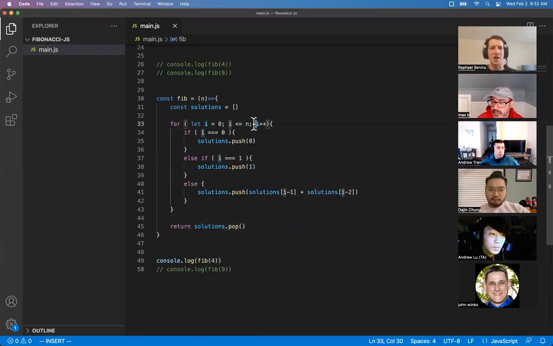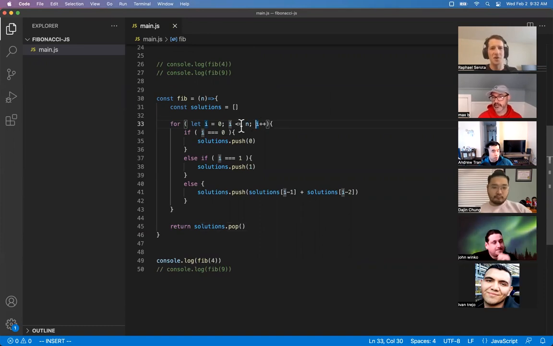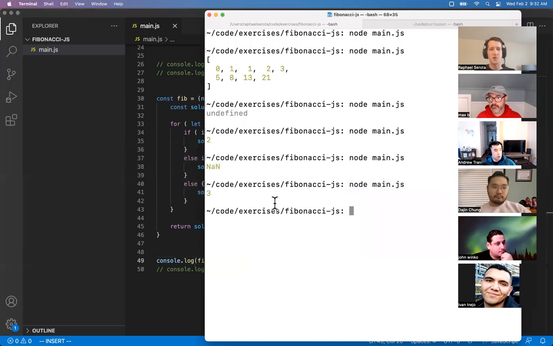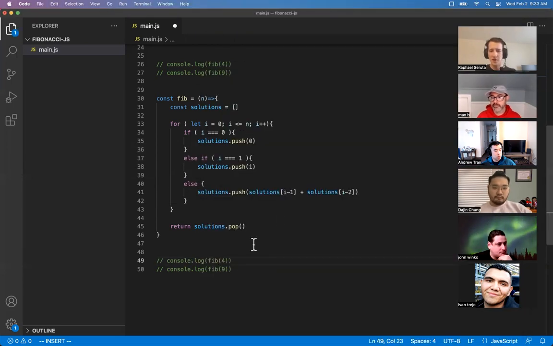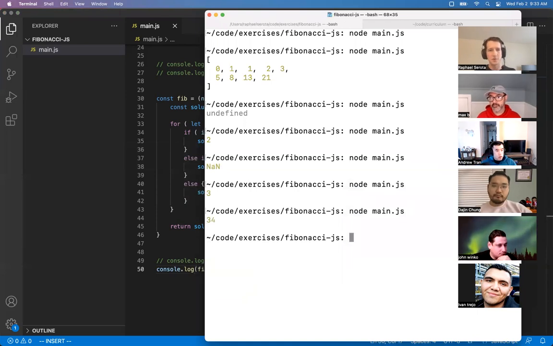So very common error in programming, an off by 1 error, they call it. I wrote less than when I meant less than or equal to. So now we're actually going the proper length, iterating the proper number of times. So fib4 shows me 3. Let's try that again. Fib9 gets me 34, so it looks like it's correct.